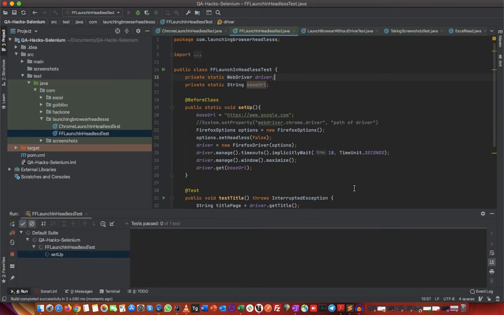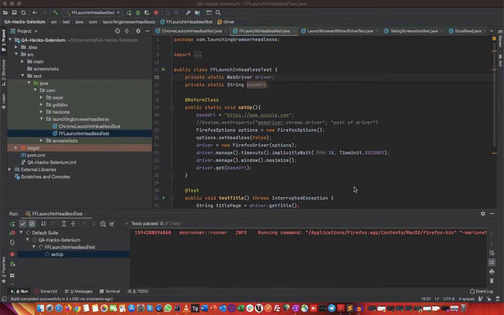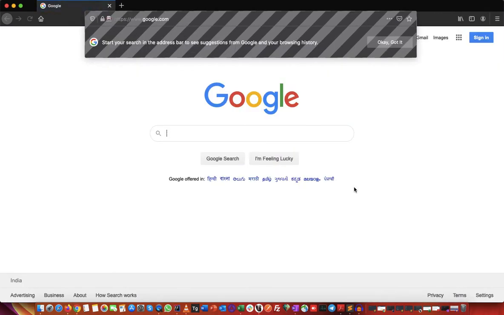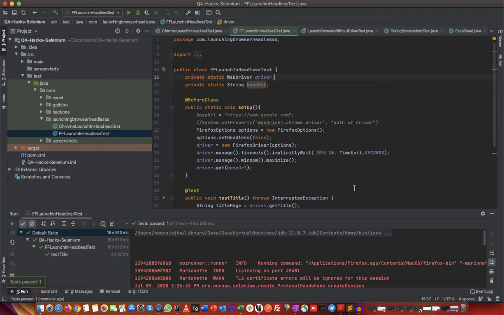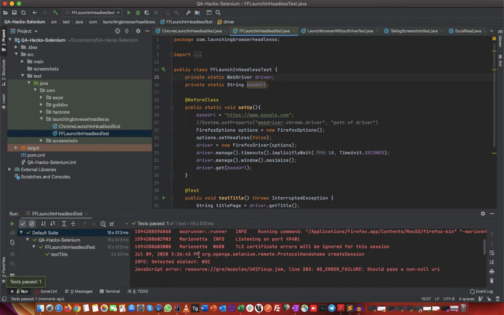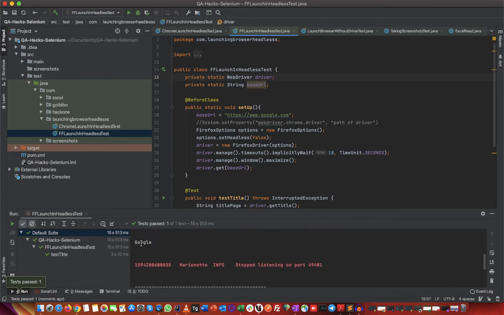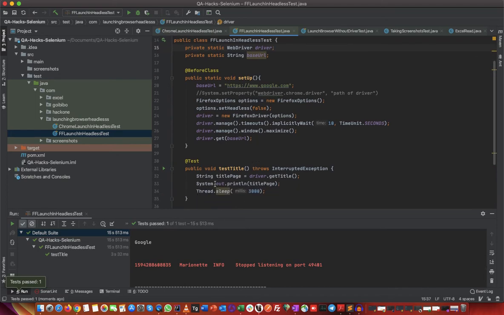Okay, so Firefox is going to get launched. Yes, the Firefox browser got launched. It has entered the URL. It might have got the title, waited for 3 seconds, and it quit the browser. And everything is smooth here. If you see, Firefox was launched, it went to google.com, it captured the title of the page and it printed it out here, because we have already mentioned to print it out with System.out.println, and then this Firefox is done.